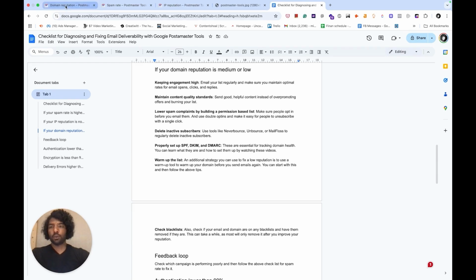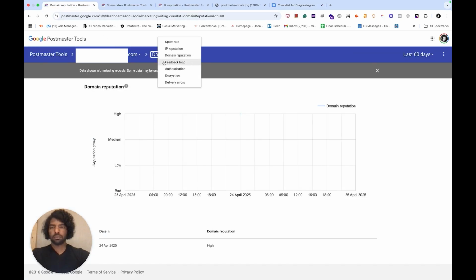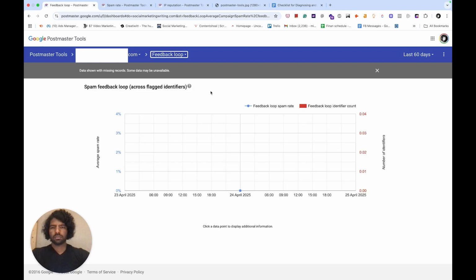Next is feedback loop. It shows the spam rate at a more granular level, more detailed than the spam rate tab. When you set it up with feedback ID, you will see the number of complaints associated with each identifier, like customer name, campaign ID, and project. For example, you can set one identifier for your newsletter and another for people who signed up for a specific offer. Then you can see which campaigns trigger spam complaints.